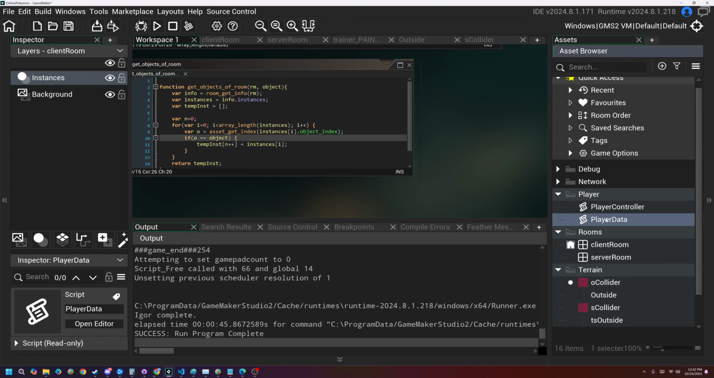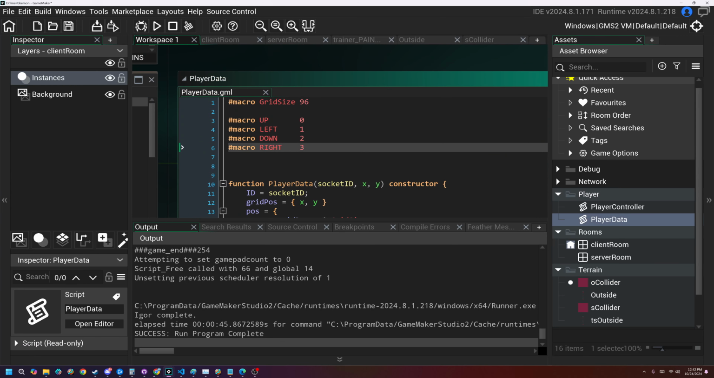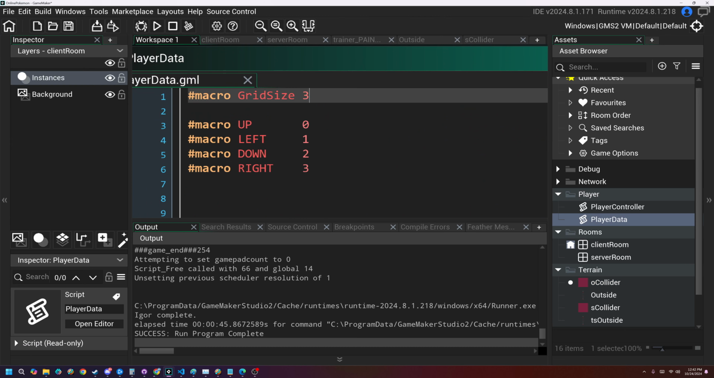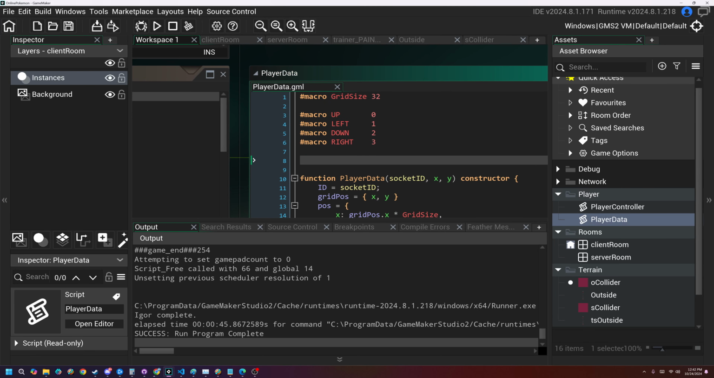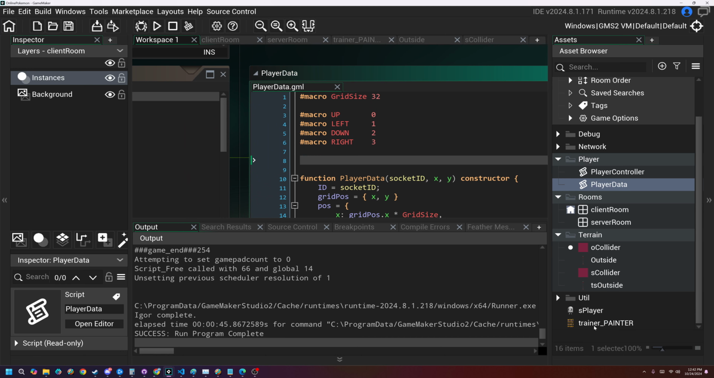If we come into our player data, we have this grid size here. We set it to 96. I'm going to change that to 32 because our objects are 32 and a lot of sprites in Pokemon Essentials are 32 pixels big anyway. So we'll change that to 32 just to make it a little easier to see. Our player is still going to be way too big because our player, I believe, is scaled up like 4 times or something. So we'll have to change that later, but for now, we'll just have big players.